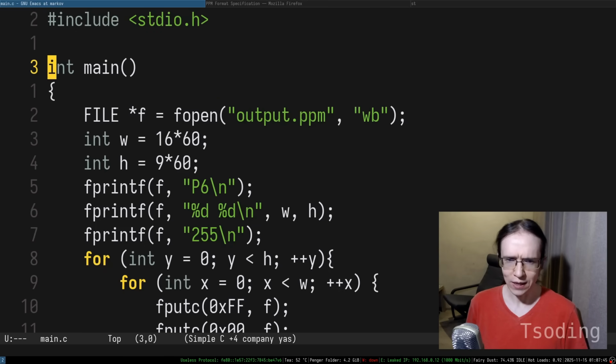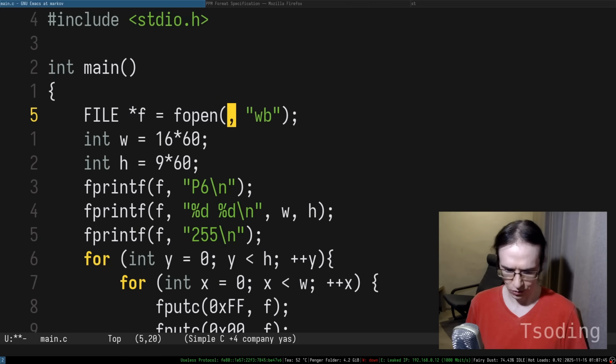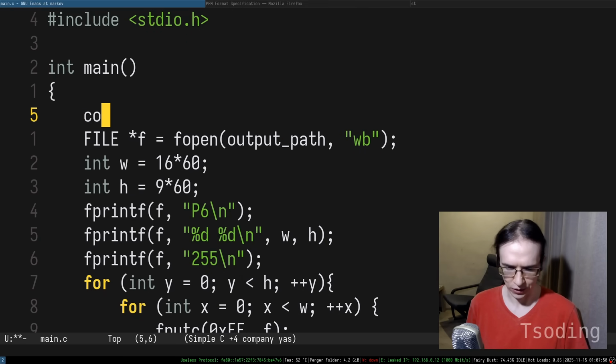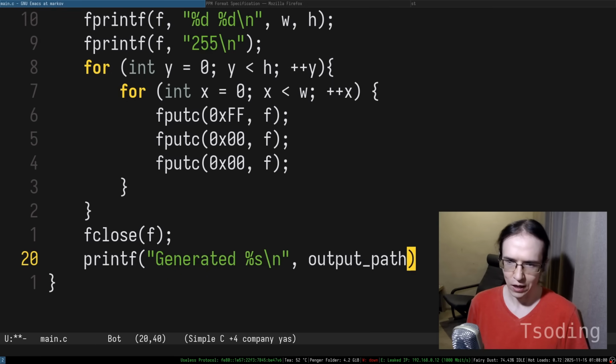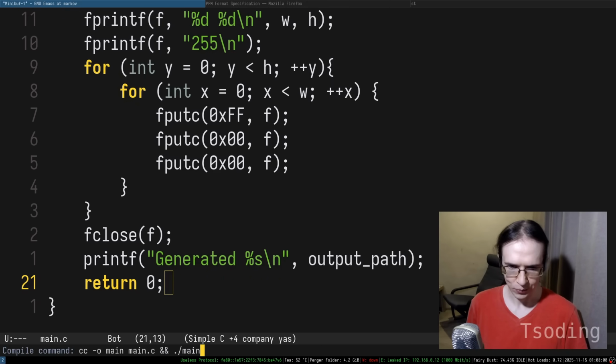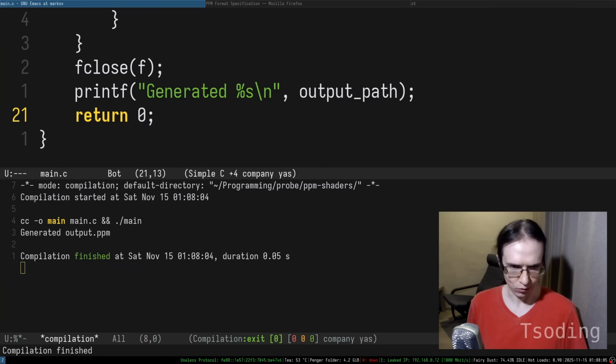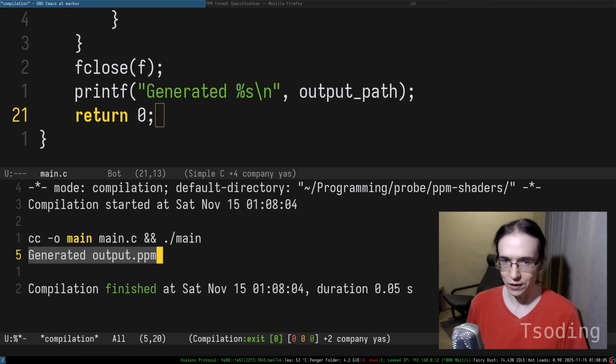And what I usually like to do, I like to print what the program has generated. So let's factor out the name of the file and reuse it in here, saying something like "generated" and the output path. And let's return 0. So let's go ahead and try to compile it and run it. And as you can see, it in fact generated output.ppm.